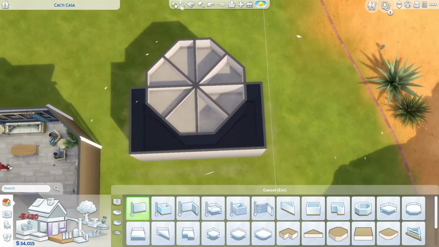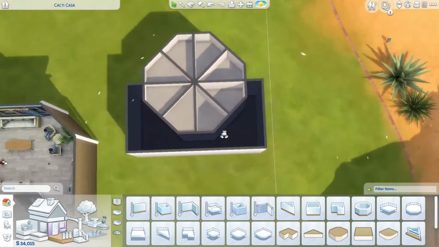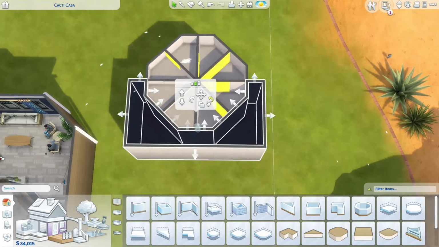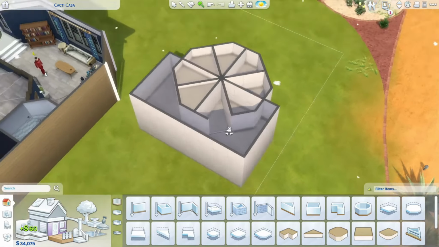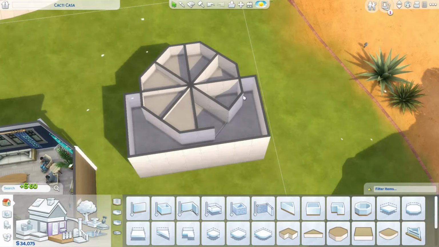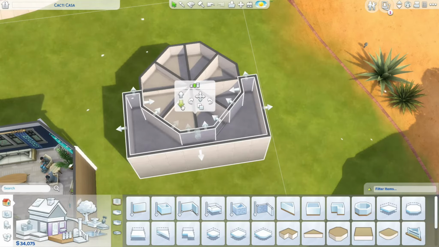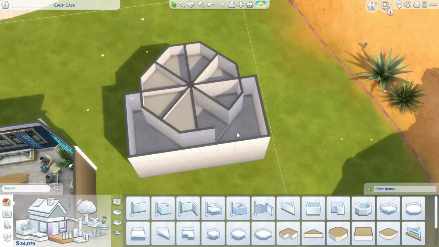But now I have another room, and in this room I'm going to raise this up to just beneath where that room is. Oh, I raised it way too high. Let's take it down. There we go.